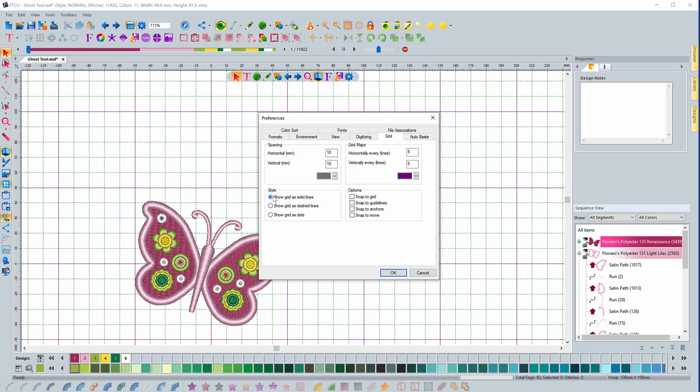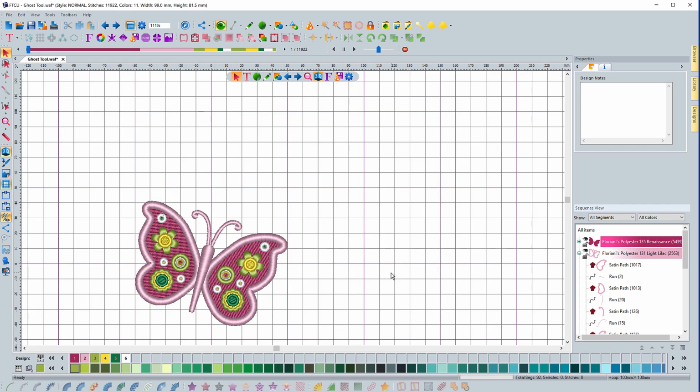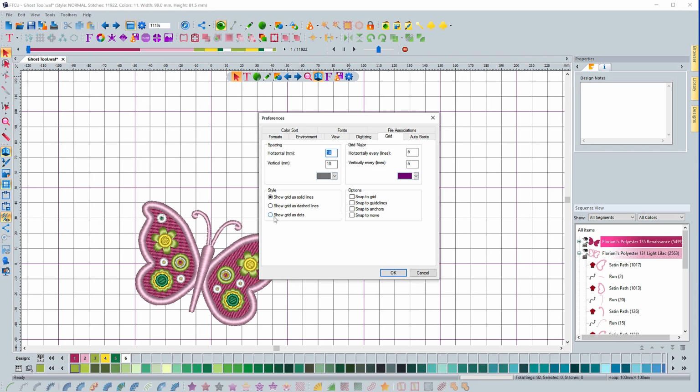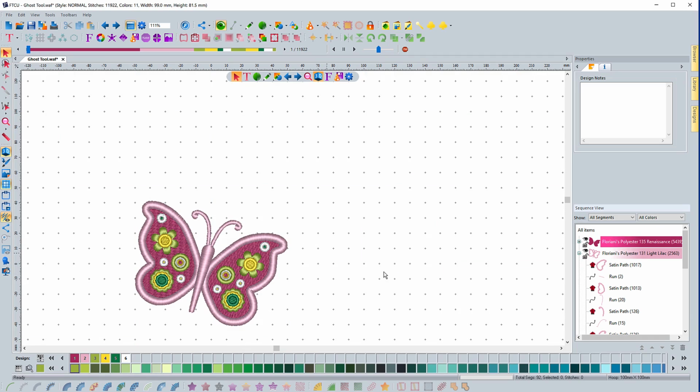If I choose solid lines, keep in mind I changed this back to gray, it's now going to be solid lines that you see, and it makes it a little bit more difficult to see the purple, but that is an option that you do have. Go to program preferences and go to the grid, and I can also show them as dots. You don't see it nearly as well when it's at dots, and it doesn't show the grid major lines, but it'll just show you little dots on the screen.